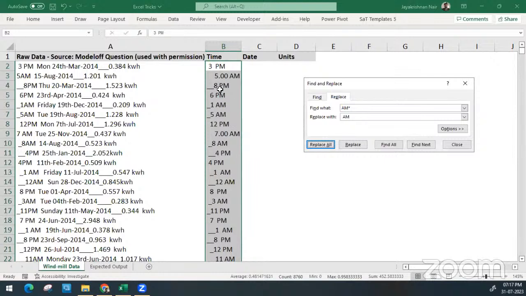The only thing left is this extra underscore, which is again a very simple fix. I just have to put an underscore here and replace it with nothing. I'll simply keep it blank here.